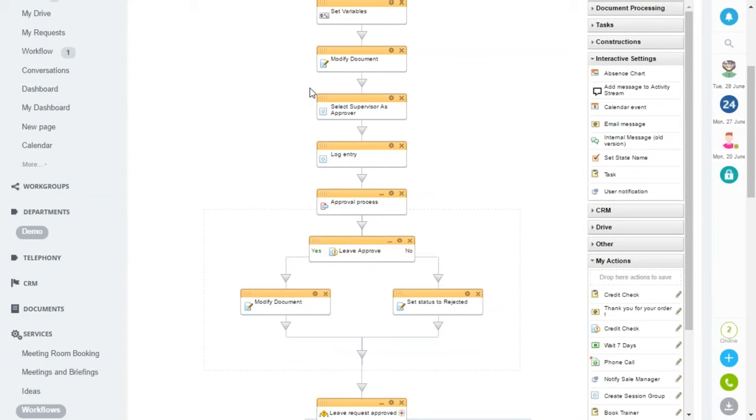So this business process runs on the company structure. If each department has a supervisor, and a member of that department requests leave, then it will get sent to the supervisor for approval. Okay, so that's useful in that you don't need to update the business process.